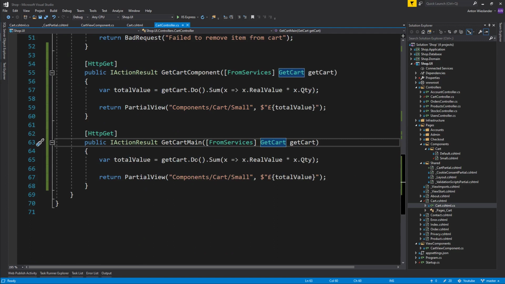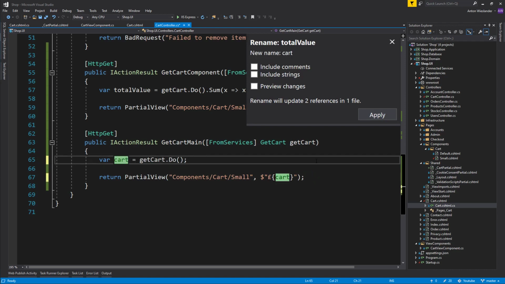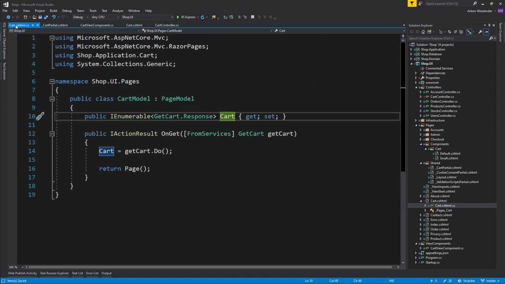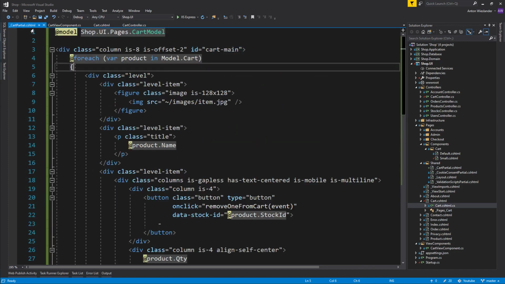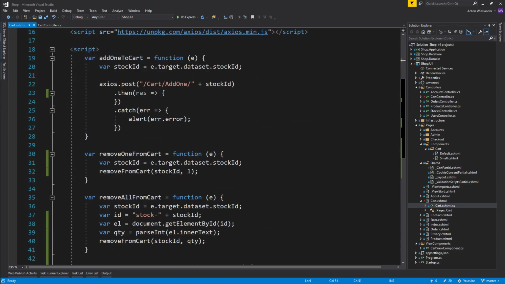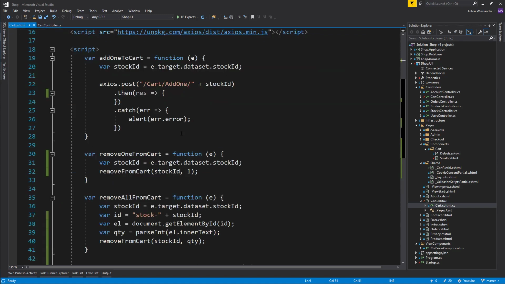So let's go to the cart controller. I'm going to remove this part here. I'm going to rename this to cart, and I can name this cart partial, and I can pass the cart here. Okay, and this should be all right. Let's go ahead and close this. Close this as well, go into here, and now what we can do is call these two with Axios and essentially do the replacement of the HTML with the result that we get.